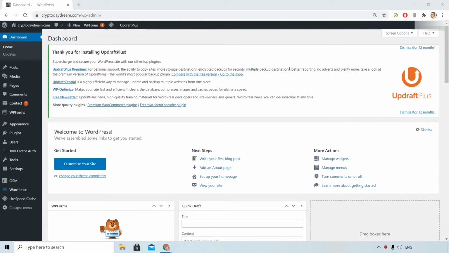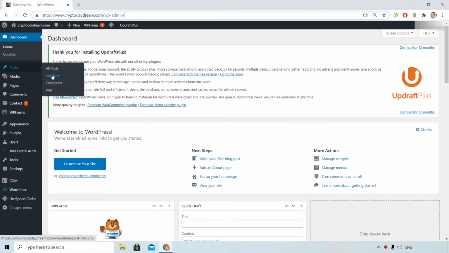I have already signed into my WordPress interface. To do that, you just need to add wp-admin after your website, choose the username and password, and then move on. On the left, I see the section Posts. I will choose Add New.